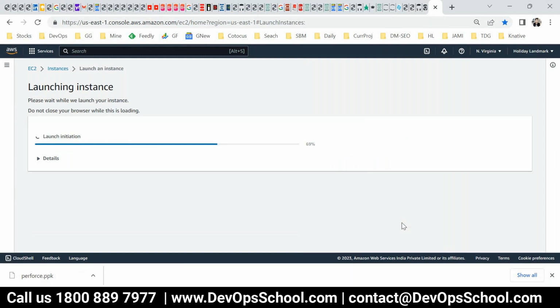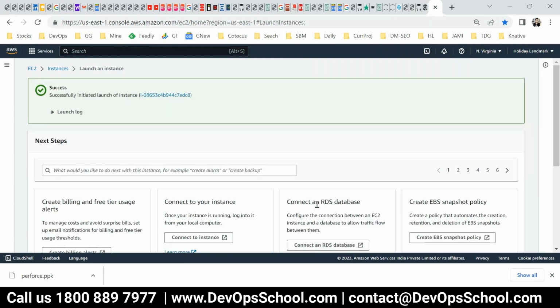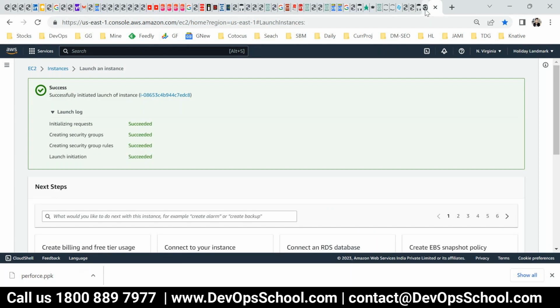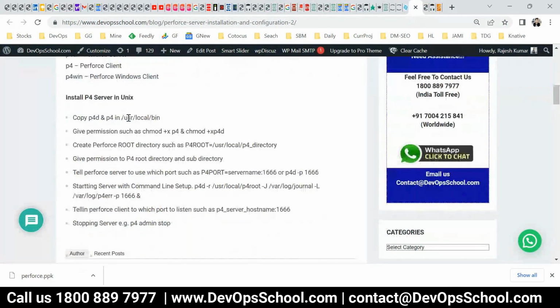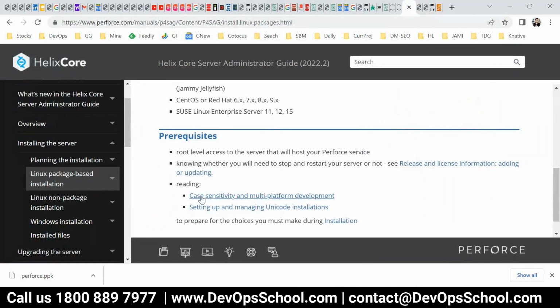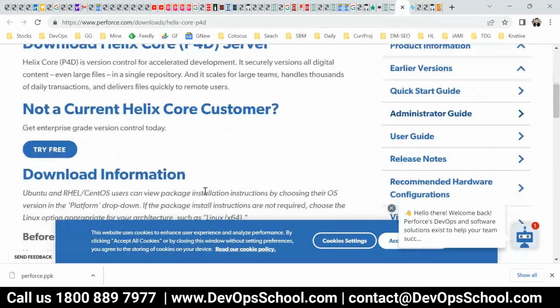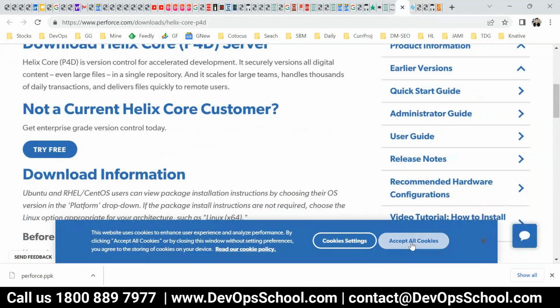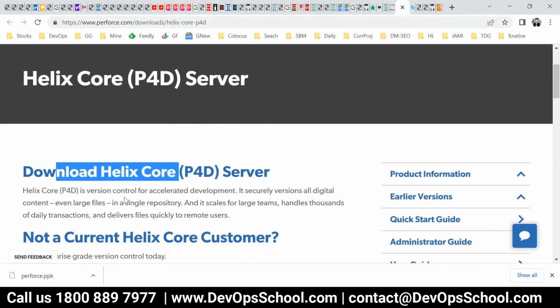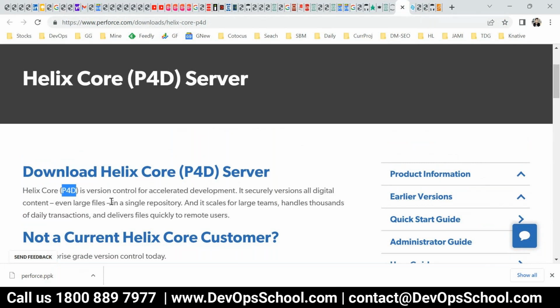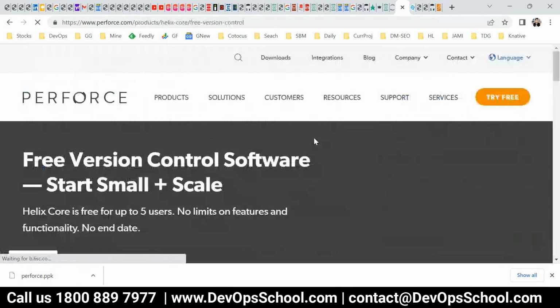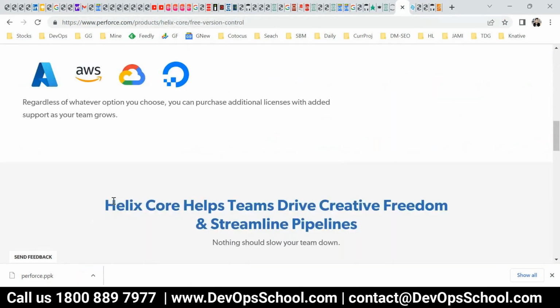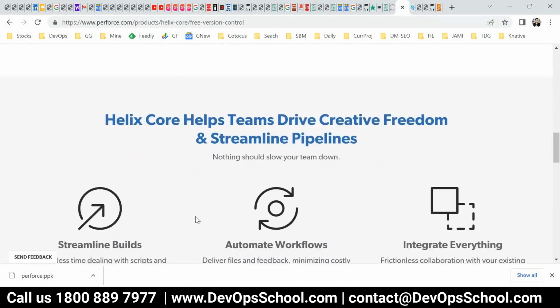After that, you have to download P4D. P4 means Perforce, D for daemon. So from where will we download? We need to download from these locations here. This is the latest package which you're going to get. So P4D you have to download. How can we download? Try free, click on it, and here you can set it up on the cloud also.